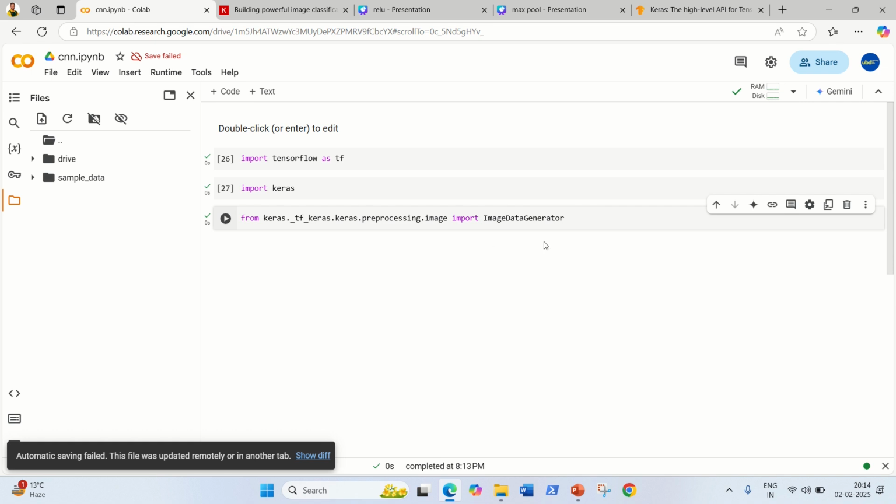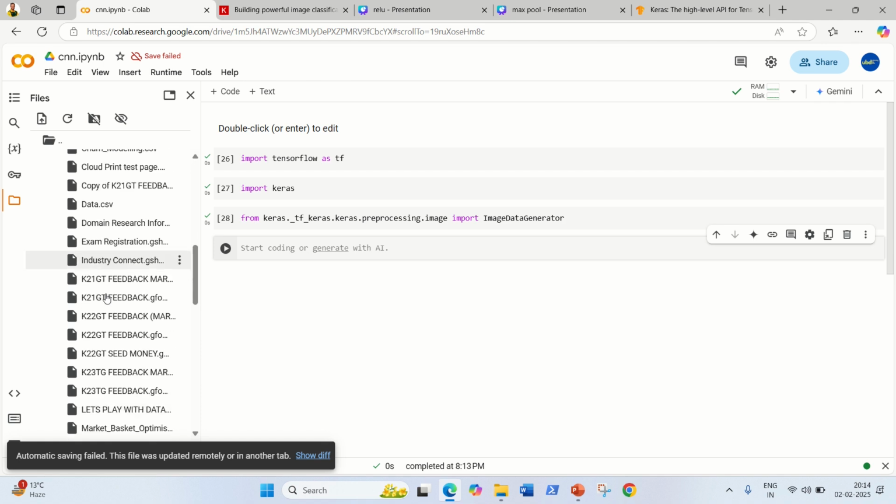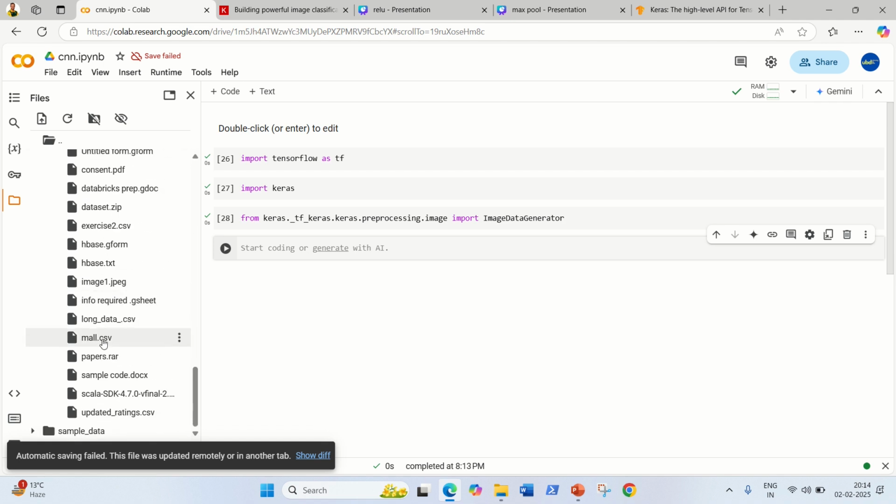For that, I'm first going to show you where my dataset is available. I've already uploaded it to my Google Drive integration, where the dataset is available as a zip file. You can see this is the zip file. So I'll be importing this from my drive only.